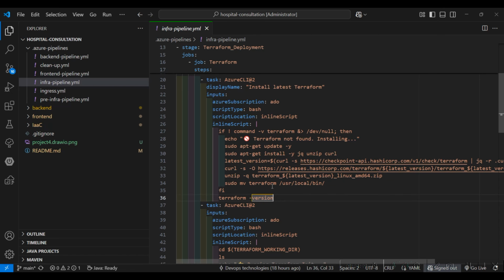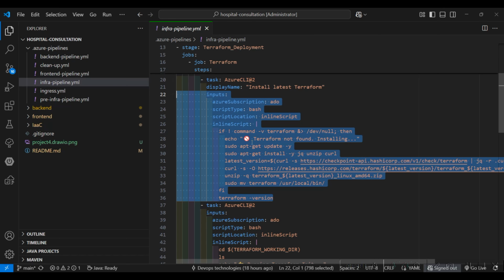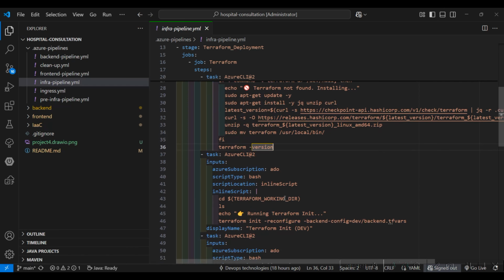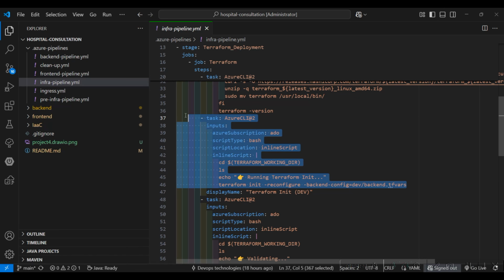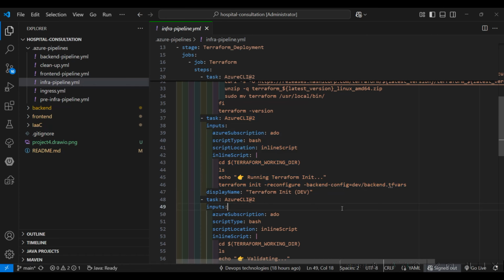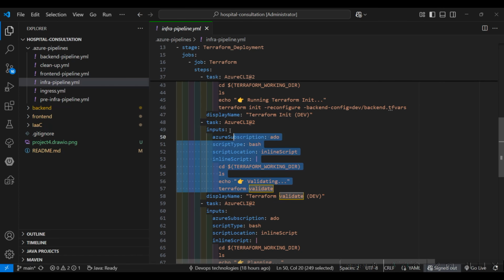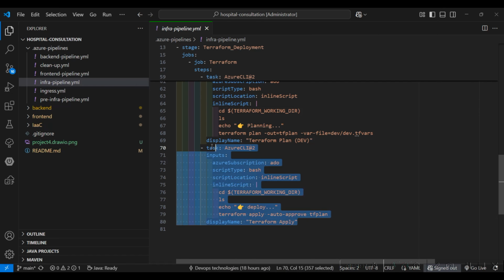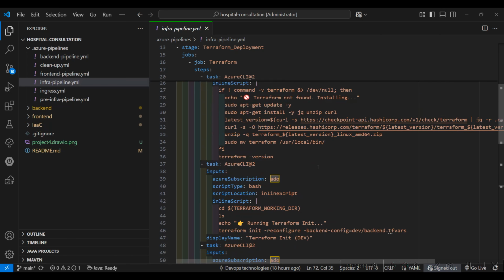This step will install Terraform if it is not available. If it is already existing, it will get the Terraform version. Two, this will initialize your Terraform. Next, three, this will validate your Terraform code. Four, this will plan your Terraform code. Five, this will deploy your actual Azure resources. So let's deploy this.